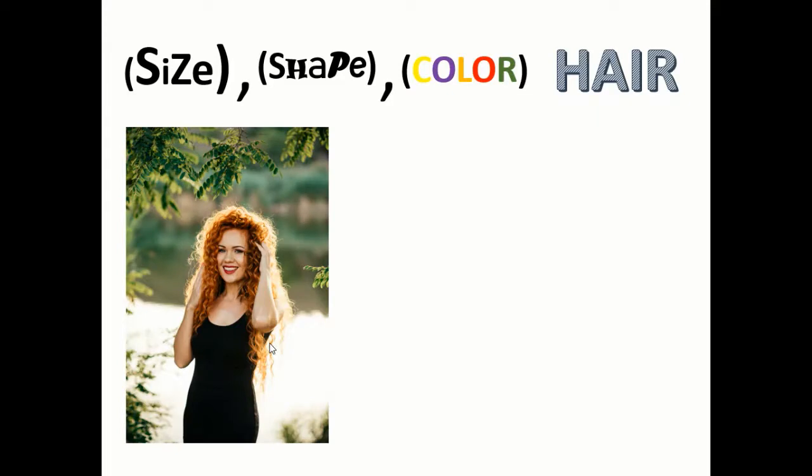What does she look like? We can say she has long, curly, red hair. Long referring to the size, curly referring to the shape, and red for the color of this woman's hair. Of course, the last word after the adjectives is the noun, hair.